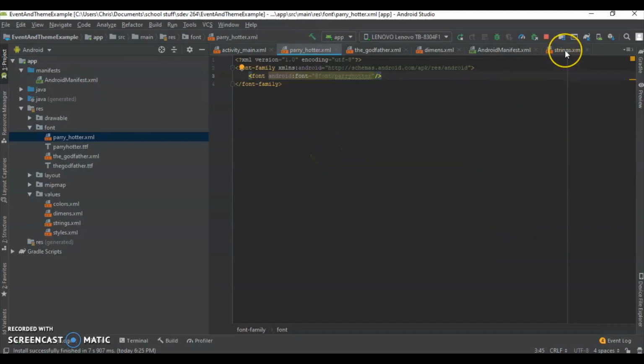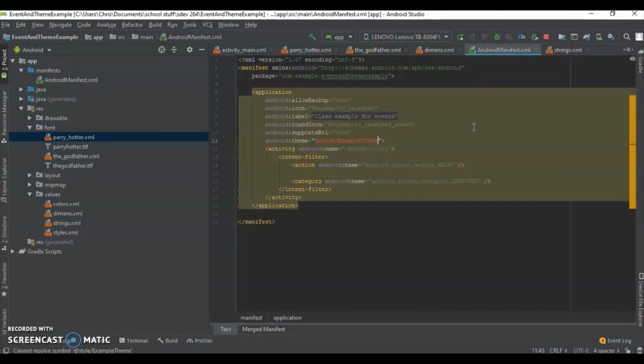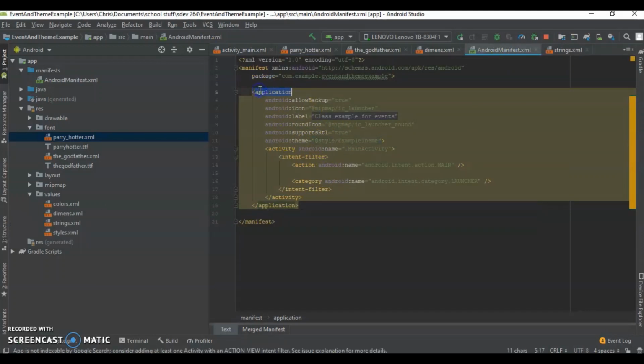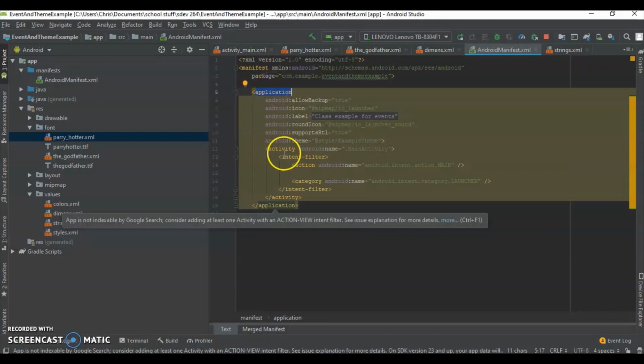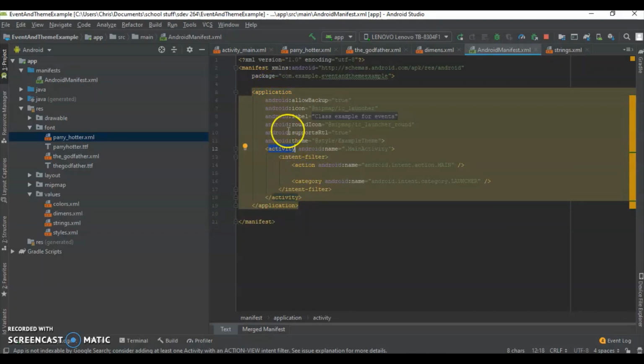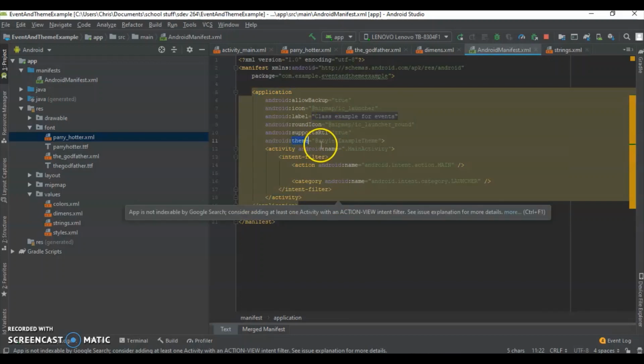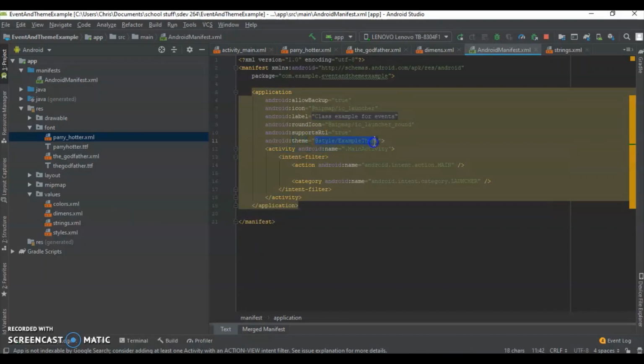We come back over to styles first. We looked at the manifest. The thing we did tonight is in our application tag of the manifest. The manifest says there's an application here, and inside it there's going to be an activity, and that's all we've got in there so far. But one of the attributes of our application is the theme we apply to it, and we've been creating that theme.